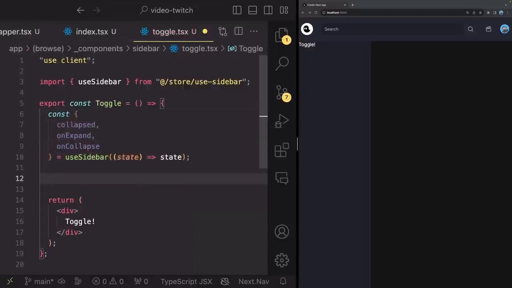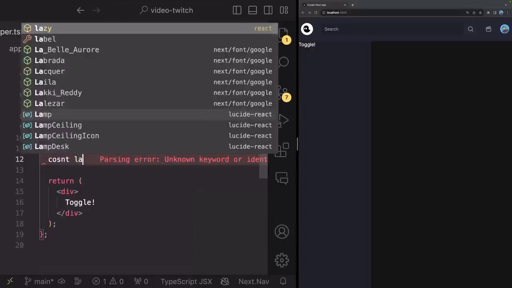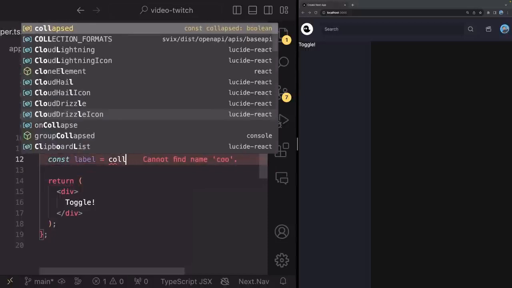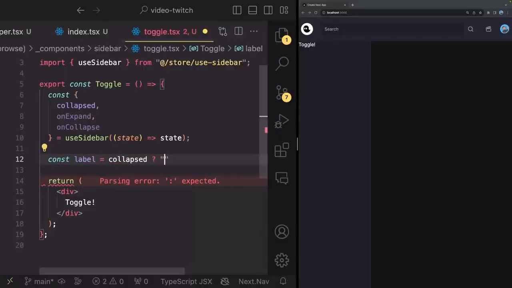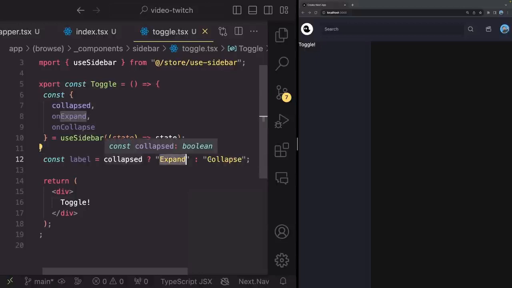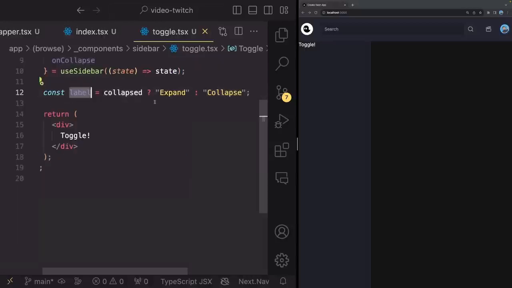Great. And now let's write our dynamic label. So const label, if it is collapsed, in that case, we're going to tell the user expand. Otherwise collapse. So we are giving them an action to do. If we are collapsed, the action is going to be, all right, you can expand this. If we are not collapsed, in that case, the action is going to be collapse this sidebar. So that's what we are storing here, so we can easily use it inside of here.